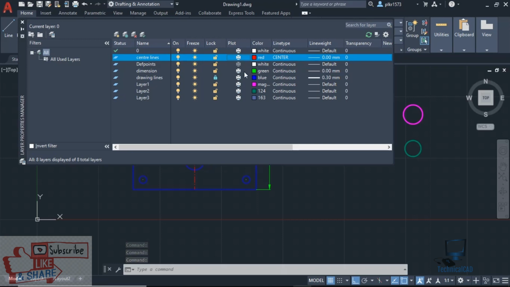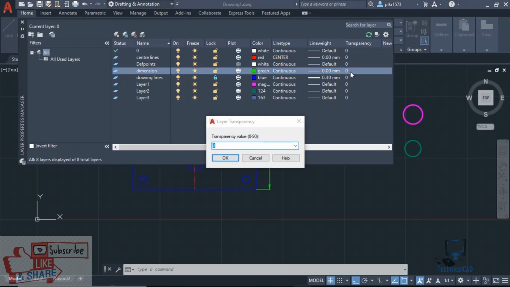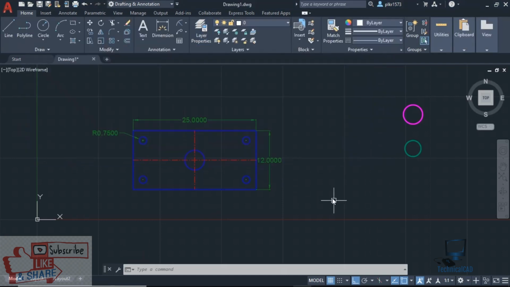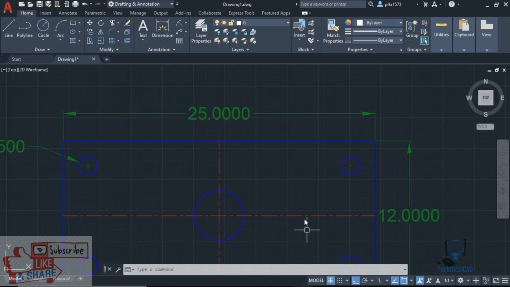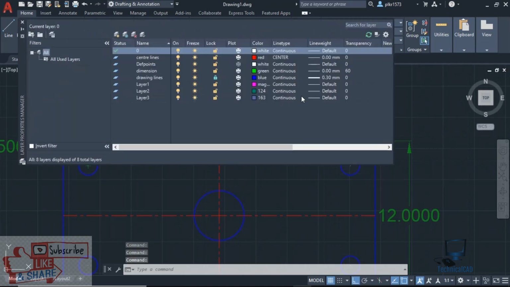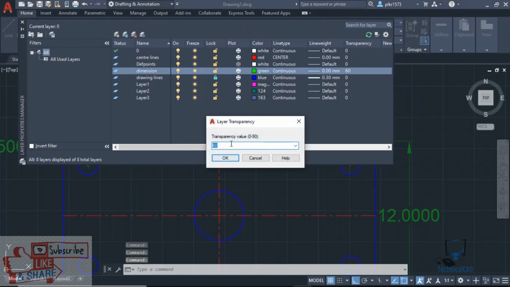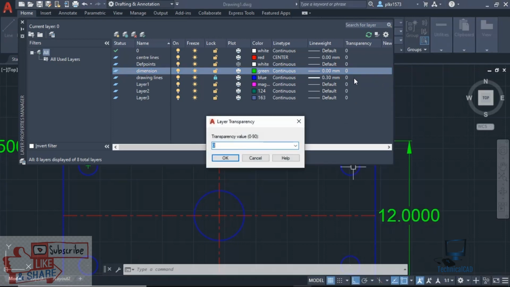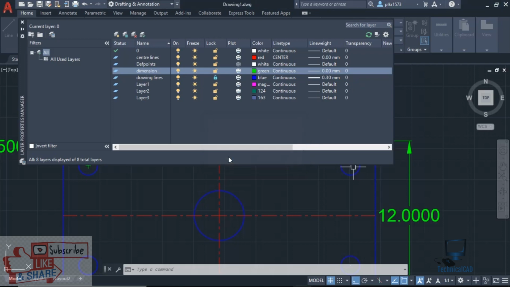And transparency, if I reduce the transparency here to 50 or 60, okay, close. Now you see the transparency has been reduced. So you can see the difference. When we have 0, it's very bright. See, it's very bright. So whenever I increase the transparency to 70, see, automatically the brightness has been reduced according to the transparency value.